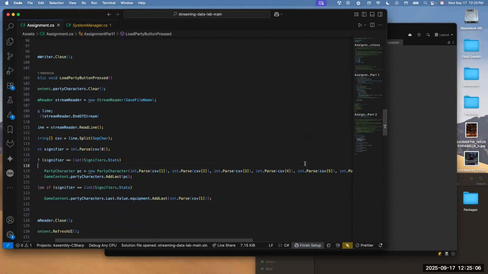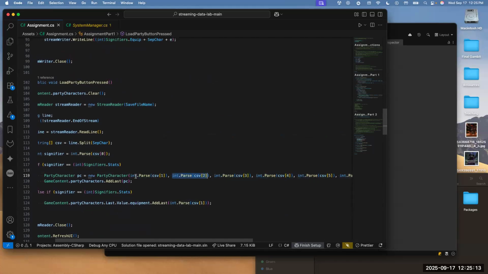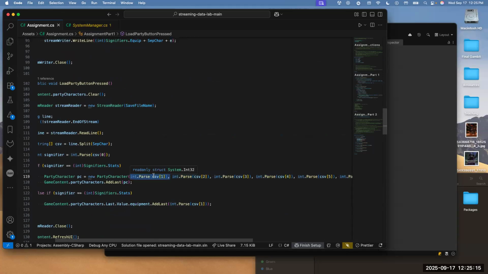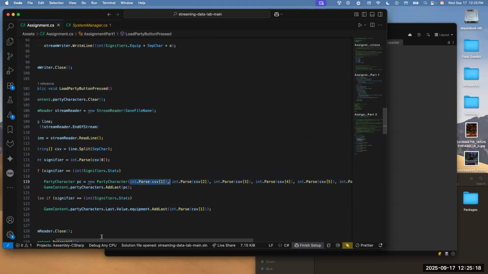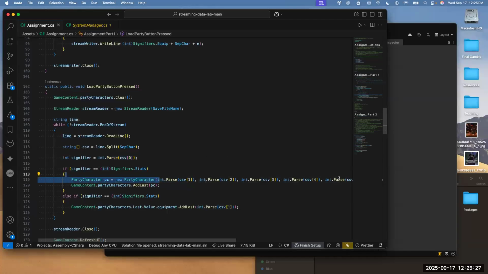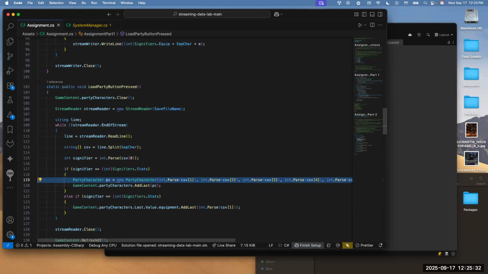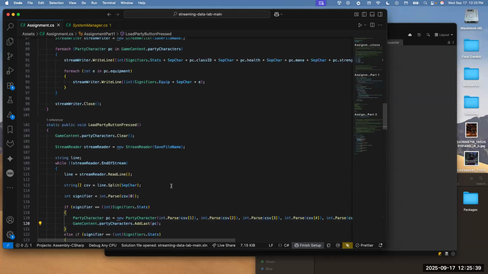This is repeating a lot. That's kind of not good, I would say. We're parsing into int dot parse. Maybe we should do this somewhere else, because this is a convoluted line of code, and we don't want it to be convoluted. We want it to be very straightforward.